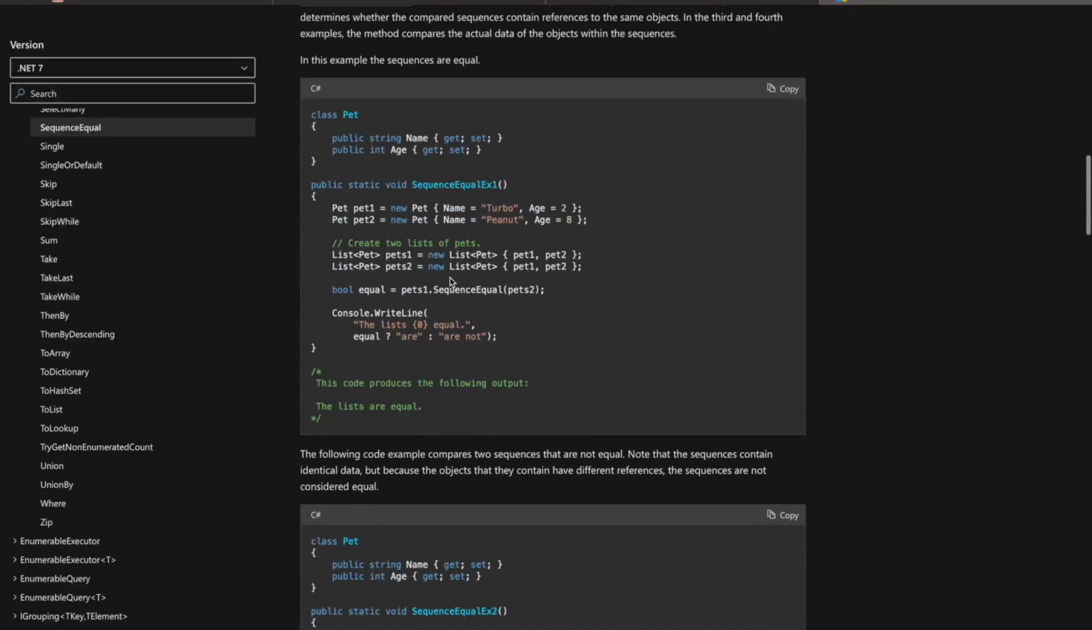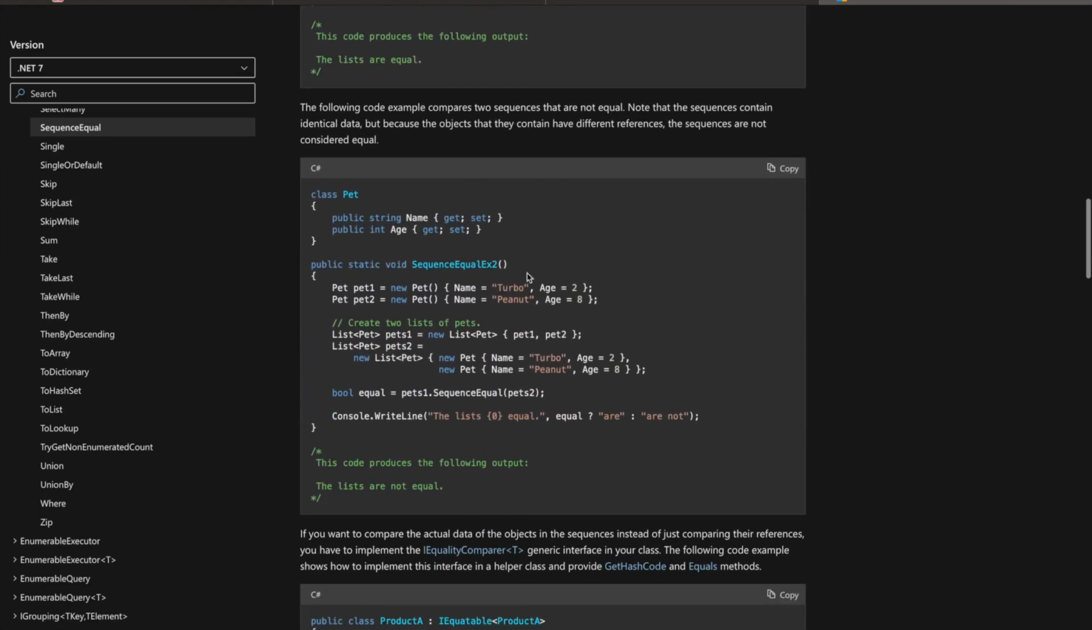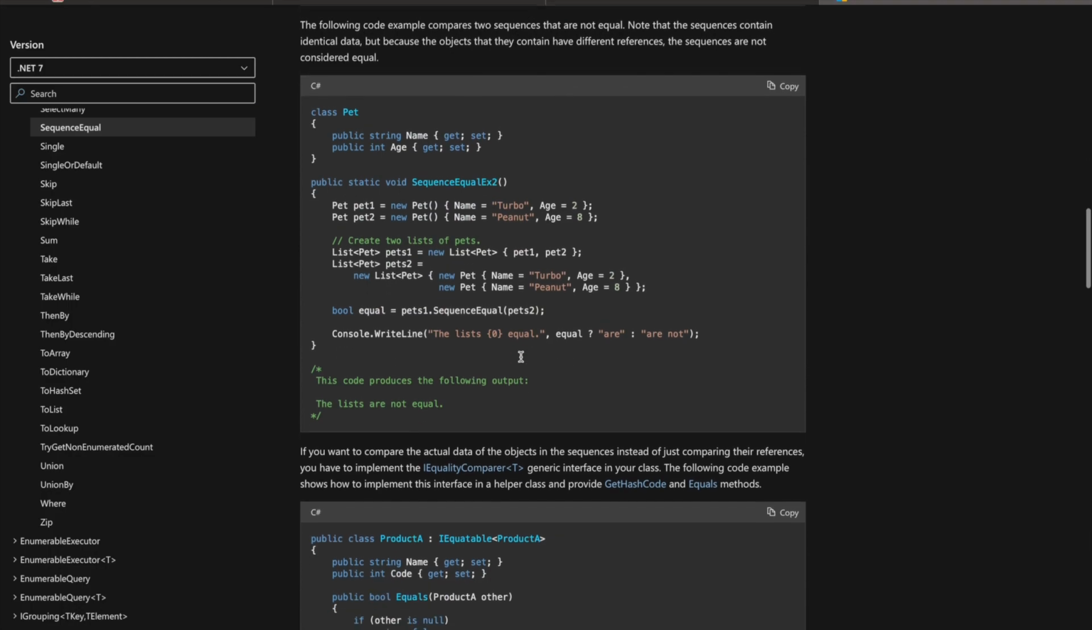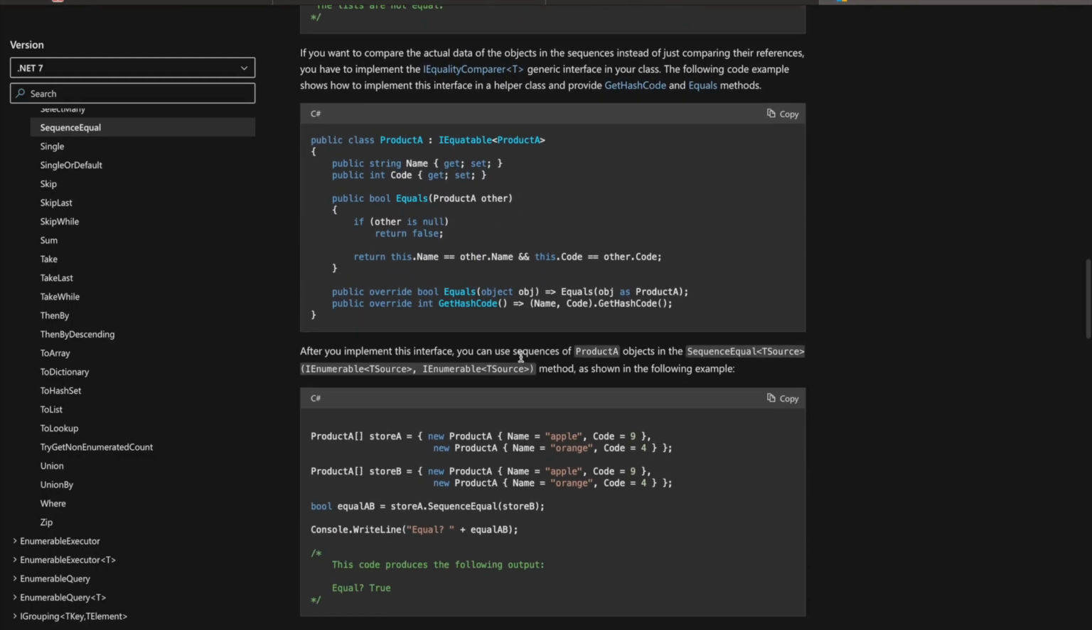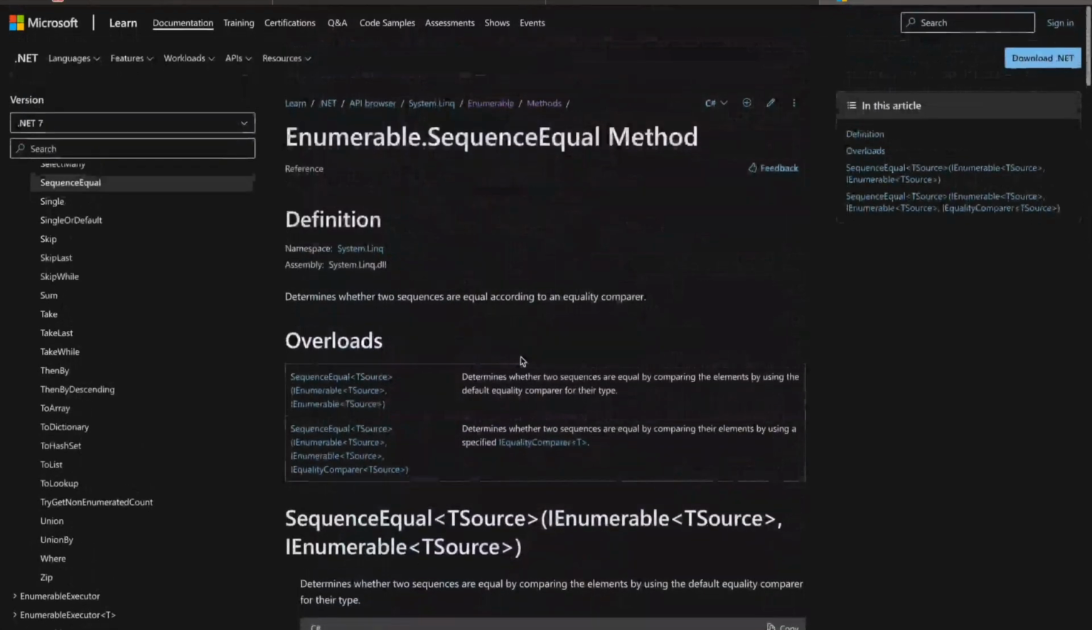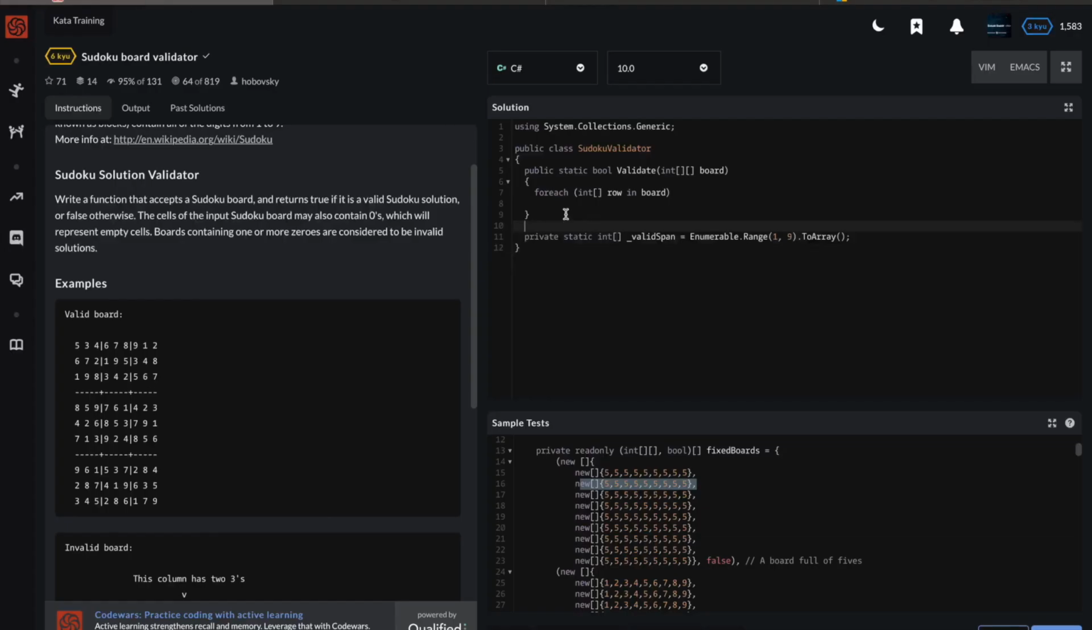Let me see if they have an example for us. They do, with some pets here. These sequences are equal. You can see they both have the same pets, the same values. They're using custom types here; we're just going to use integers. Feel free to read through this all you want, but I wanted to show you that's the method I'm using to verify that. So let me get back to this.